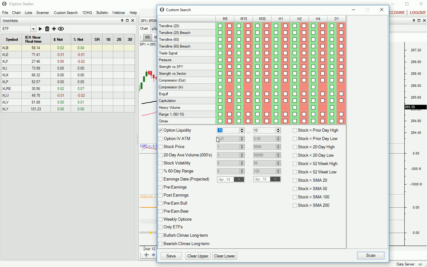I like to trade options, so I'm going to be using an option liquidity rating of 2 to 10. 10 is the max number. These will be very liquid options. I also like the ability to trade weekly options when possible, so I'm going to keep that marked as well.